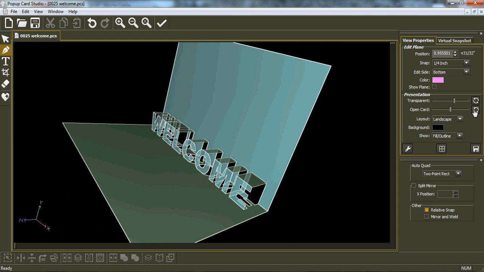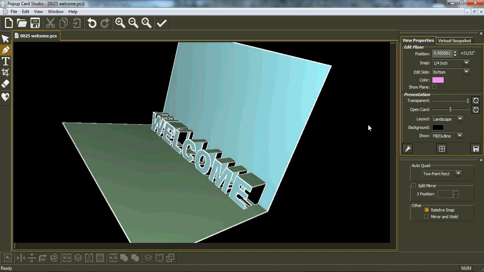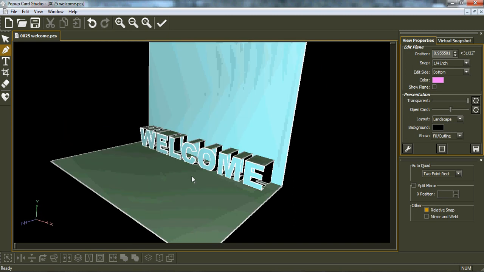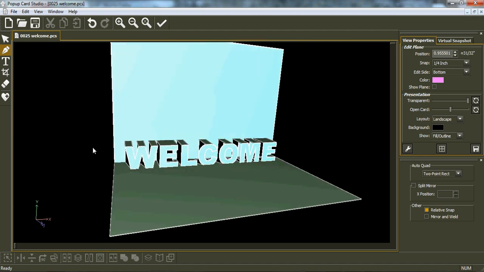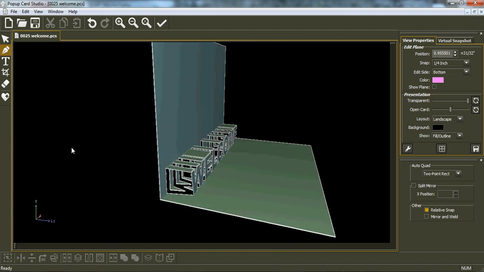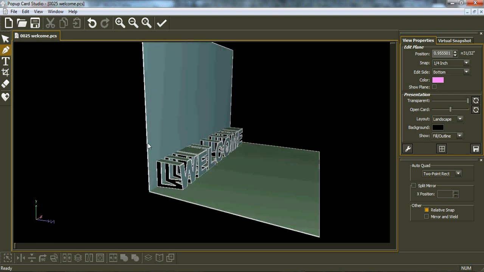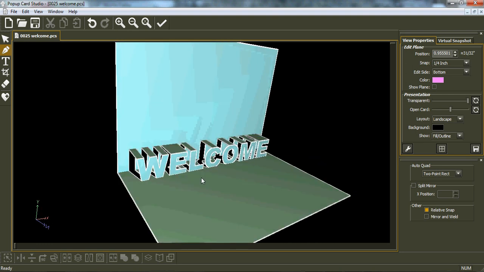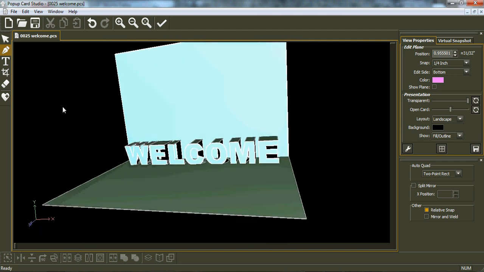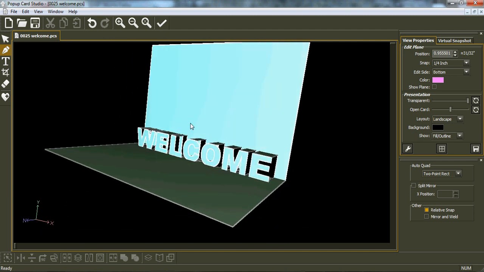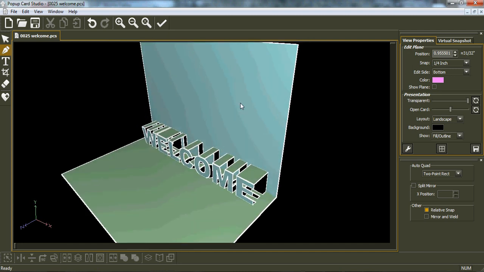You can take that back to just normal. Then you can change the transparency to get a better idea of what exactly it's like. You can't see through now. You can use your right mouse key and move your mouse around and see what it looks like at all angles. And I hope this helps, and be sure to stay tuned for some more videos.